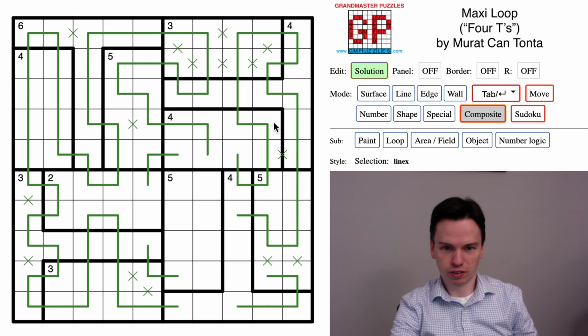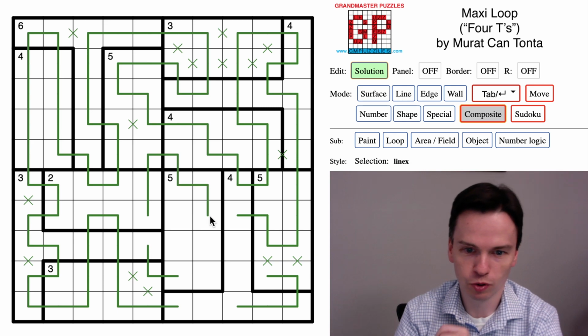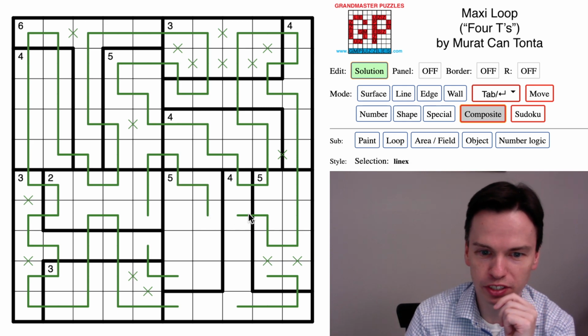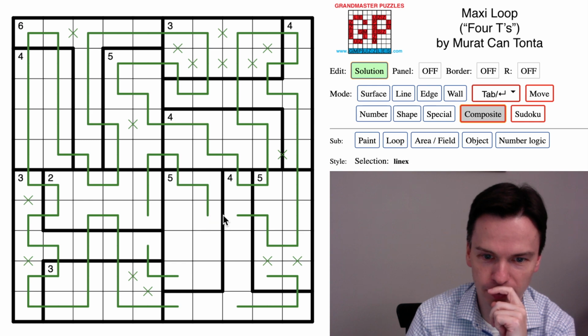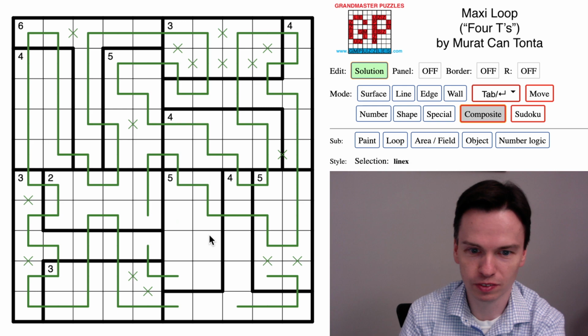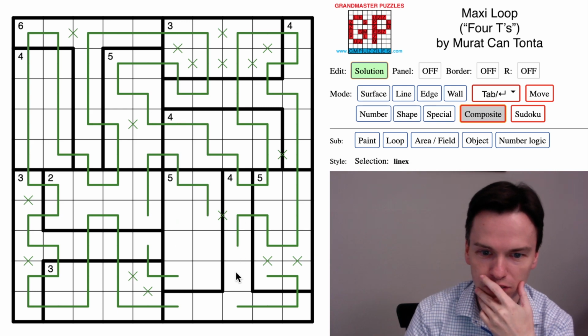Anyway, we've marked this part of the loop in the upper right. This closes over like so. This has to come down and not touch this corner. If this came in here, then we would have an issue where we need to form a 5, but we also have these loop ends coming. So this doesn't work. This works.